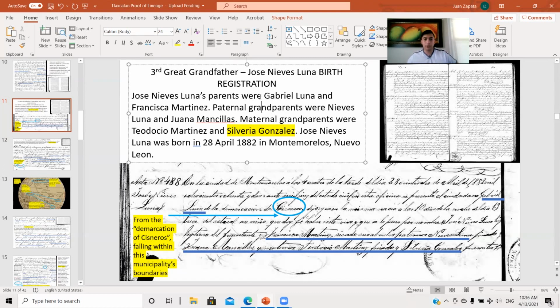So his parents were Gabriel Luna and Francisca Martinez. Paternal grandparents, Nieves Luna and Juan Mancias. And here's the thing: for these 4 people I just mentioned, they stay consistent. And then he has maternal grandparents, Teodosio Martinez and Silveria Gonzalez. Teodosio Martinez stays consistent too. All of these relationships stay consistent throughout everything.